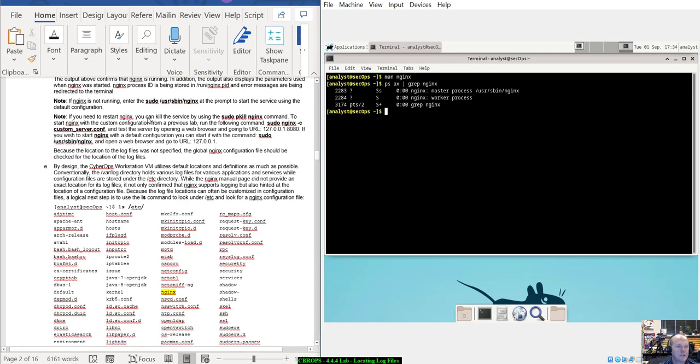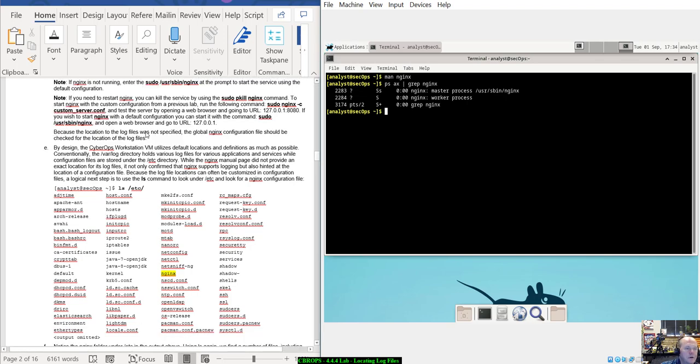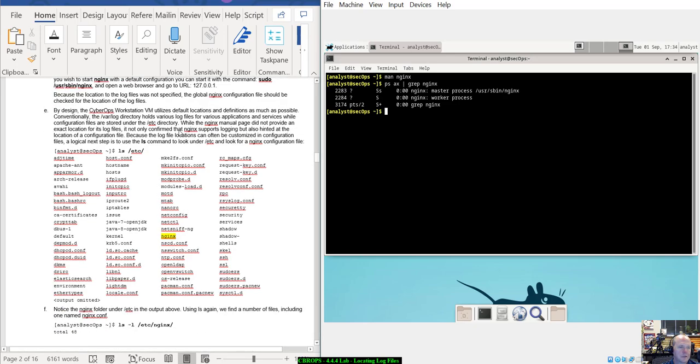If Nginx is not running, enter sudo /usr/sbin/nginx at the prompt to start the service using the default configuration. If you need to restart Nginx, you can kill the service by using the sudo pkill nginx command. To start Nginx with a custom configuration from a previous lab, run the following command and test the server by opening the web browser and going to the URL on port 8080. I'm going to skip through some of this.